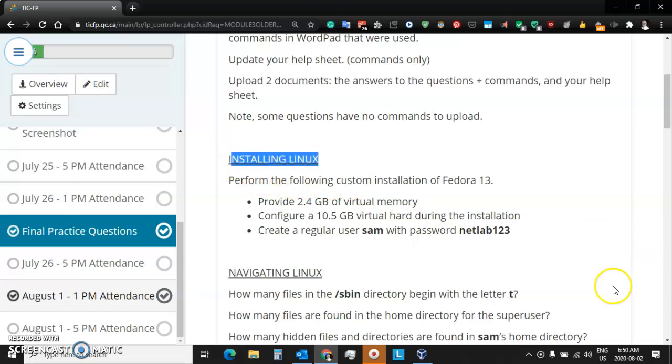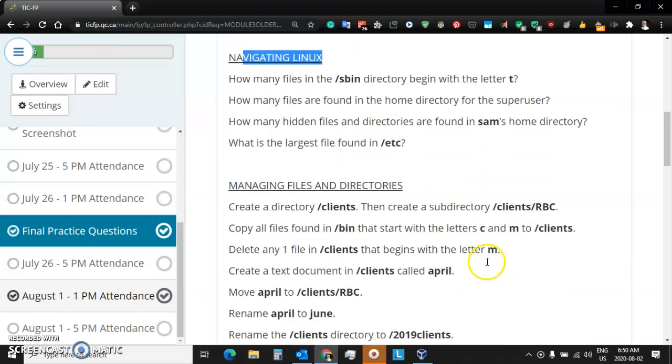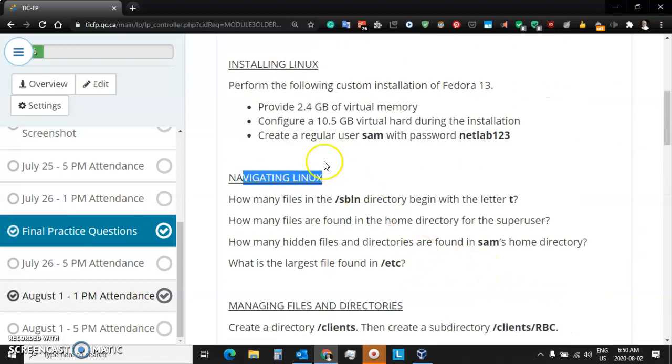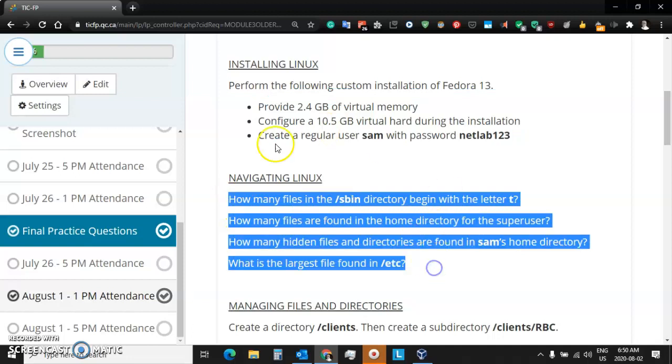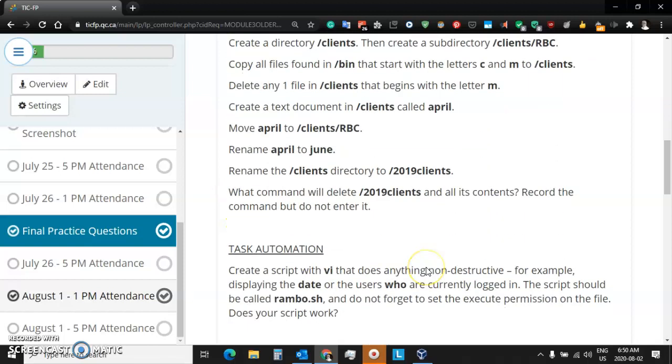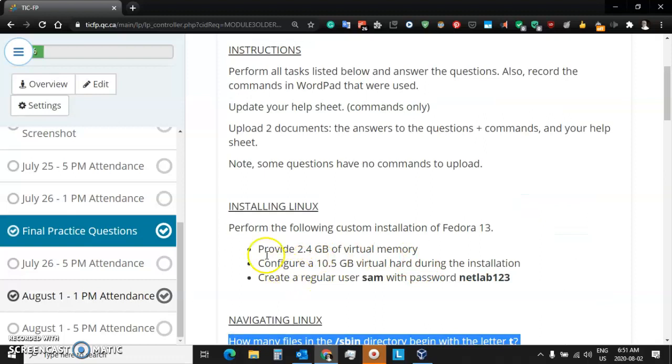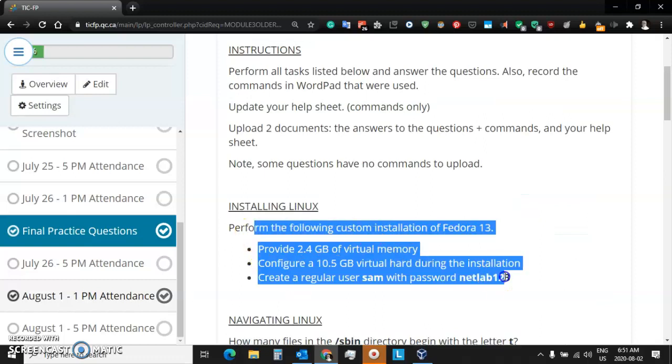You're expected to be able to perform a custom installation of Linux, navigate the Linux hierarchy, and so on. The individual questions, of course, will be different. The details will be different in every question, but the overall structure will be something you're familiar with. So let's begin a custom installation.